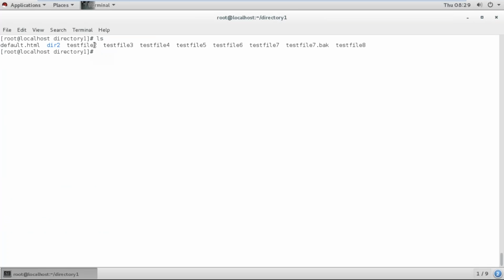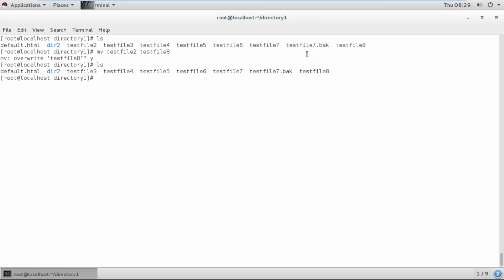So here test file 2 is there. Now I will try to move it to test file 8. If I do mv test file 2 test file 8, it will ask for confirmation. If I press Y, then automatically it will be copied. It will not save any backup file. No backup file is there. Test file 2 is lost and test file 8's original content was lost. New content of test file 2 has come into test file 8. Okay, but data was lost.